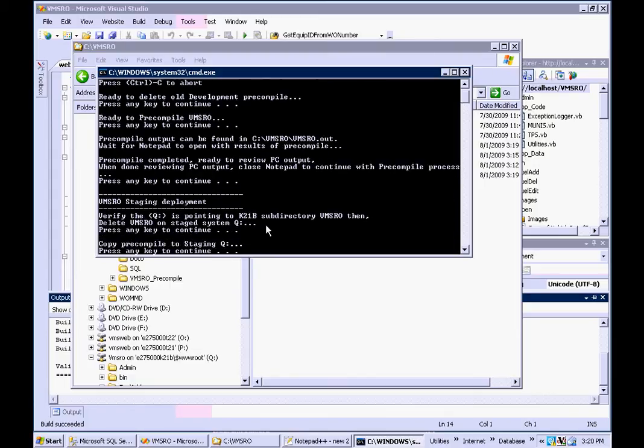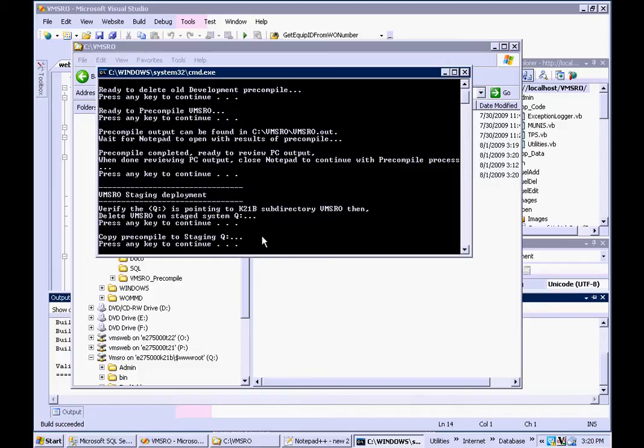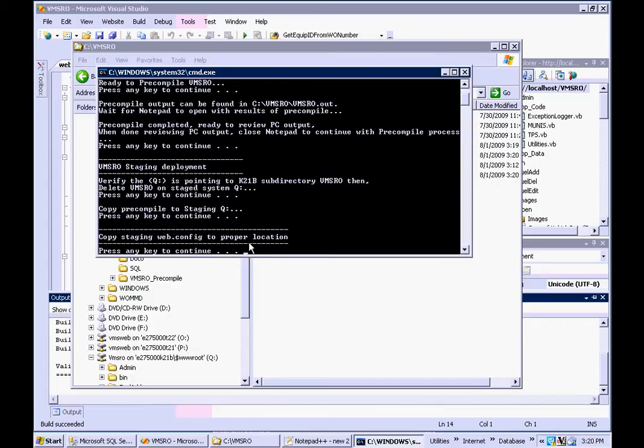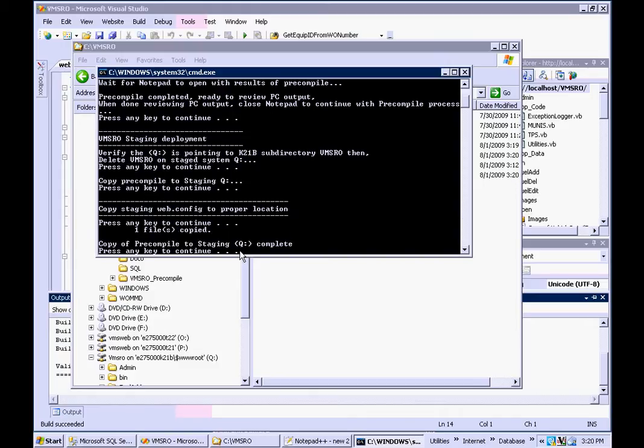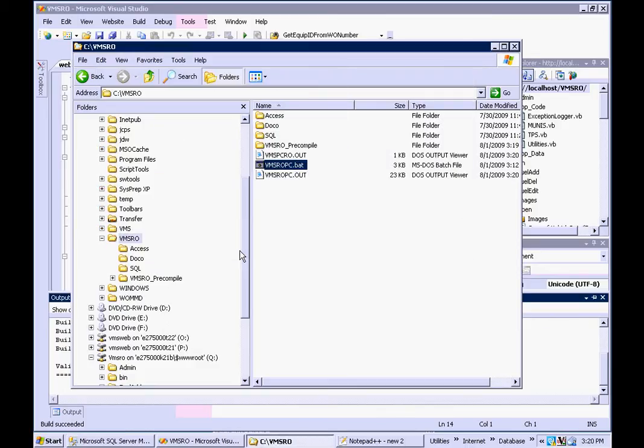And now it's going to request one last time, do you want to copy the precompile area to the staging machine? It does an X-copy and copies all the files up to that machine. Alright, and now it's asking us whether we want to copy the staged version of the web.config over the existing web.config no matter what it is. And it's always a good idea to do this by just pressing any key. And it says the copy of the precompile is complete, and when we click on this, it finishes.